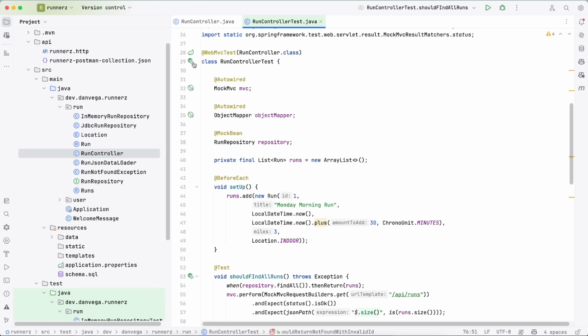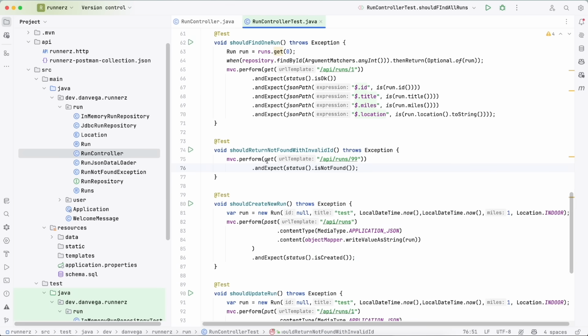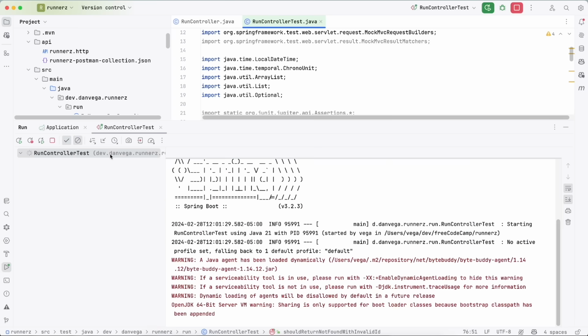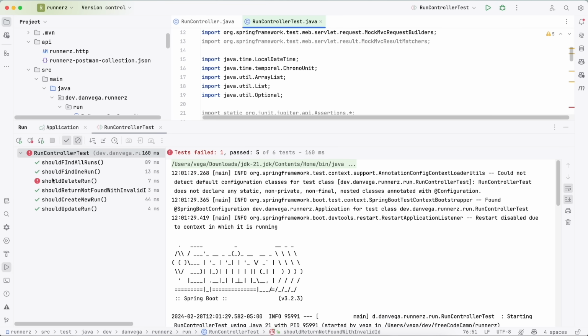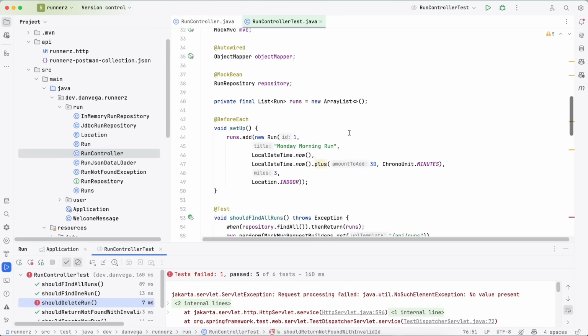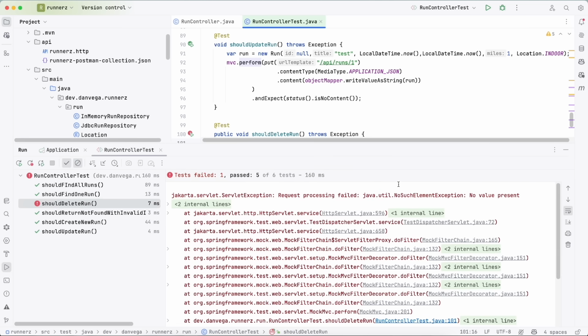So if we go ahead and test this out, I believe that this may fail because we've switched over to this run repository. Again, too many moving parts, but let's see if we can't fix it. It's fun fixing things. So let's see. I believe this is saying delete API/runs and expect status is no content. What is it?